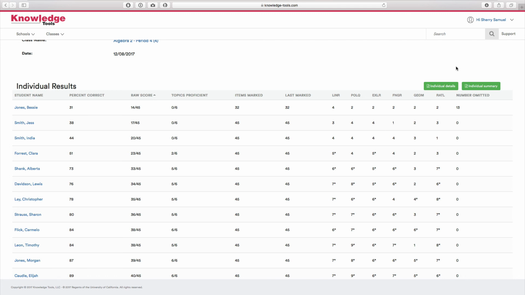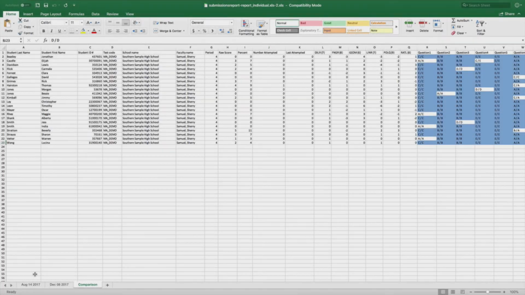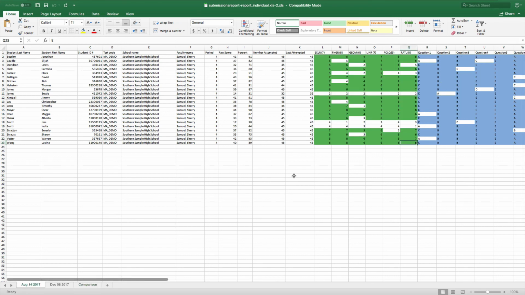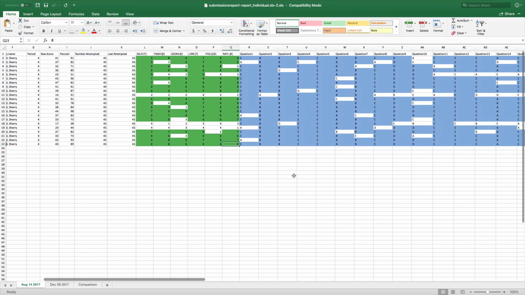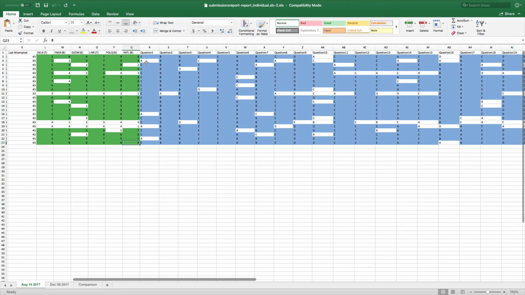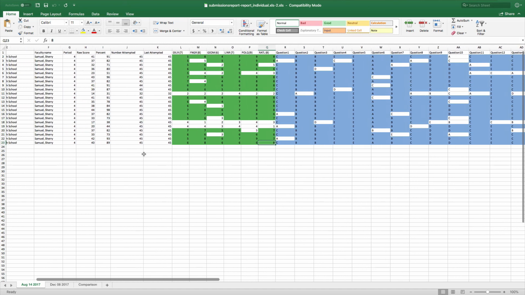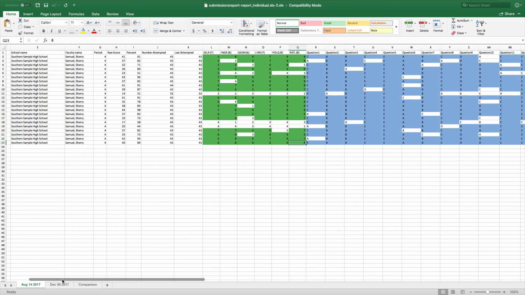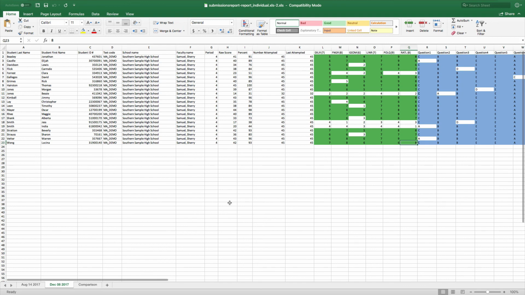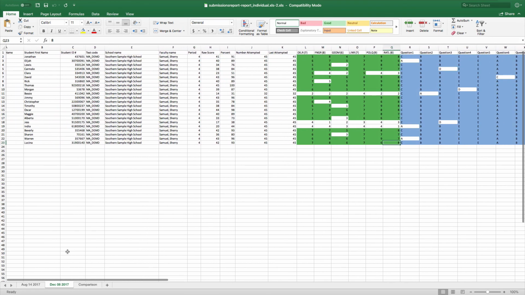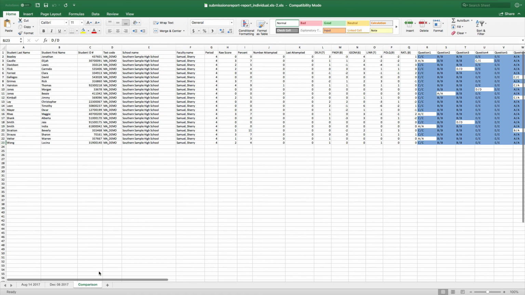This is an individual detail report. And the great thing about these reports is they can be uploaded into any of the data systems that you have at your school or your district. If you look here, again, I'm doing a comparison. Here's what happened on the August 14th testing, and it's color-coded. Here are your answers starting in column R. Blue is for correct, and the green over here are the topics, and whether they were successful on that topic or not. And then you've got the second test, which is the December testing, same idea, and then you also have the comparison. Again, just an extremely powerful piece of information.